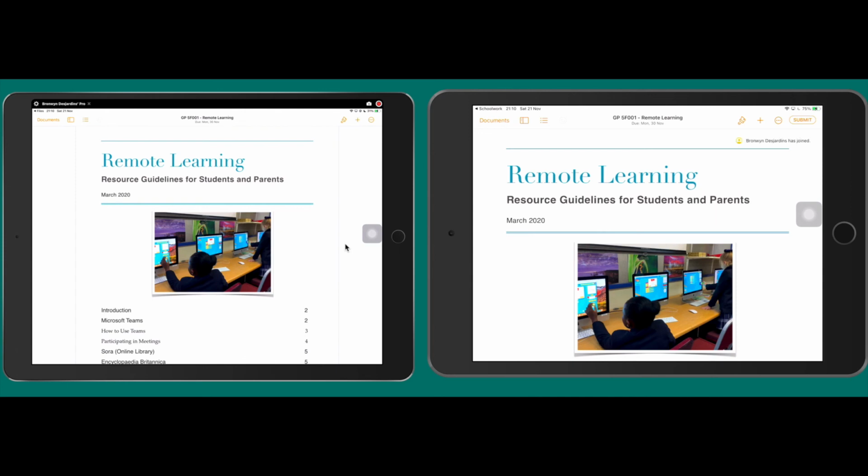But because of the way that this interface works, the way that Schoolwork operates, I can see a live, up-to-date copy of students' work and send them notes and instructions and give them feedback while they're working on it before they submit it for assessment.